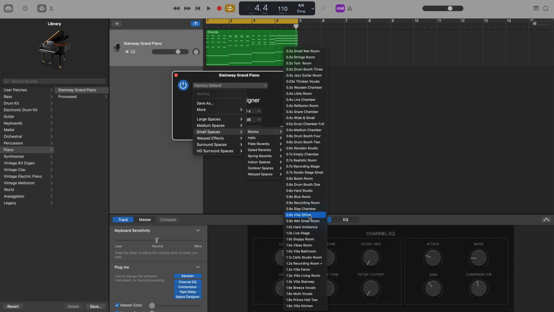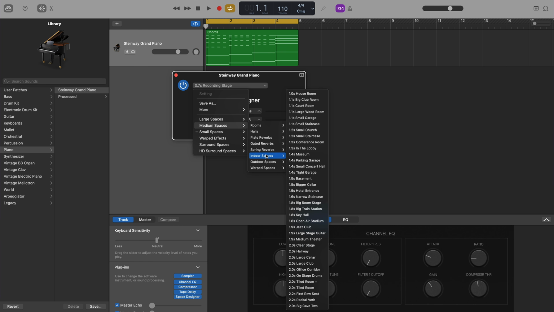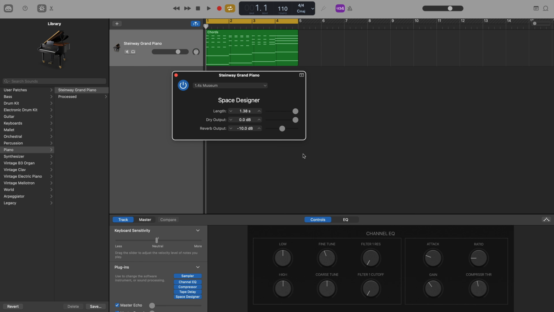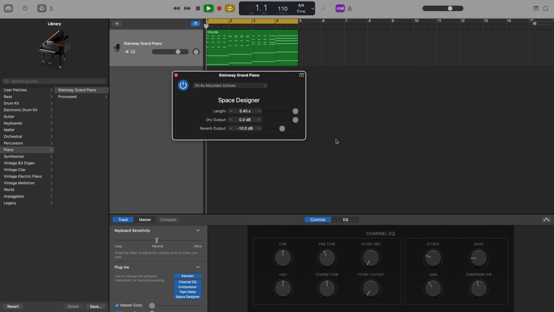Now navigate the presets until you find a sound that you like. If you want a more subtle, smaller reverb, something like this works great. You'll find wider, denser reverbs in the Medium Spaces menu. And if big, ambient, endless reverbs are what you're after, check out some of the large space presets.